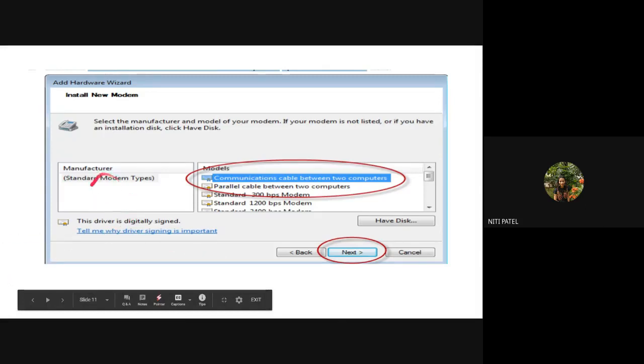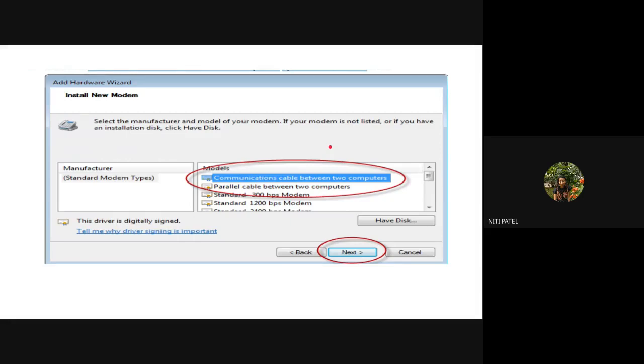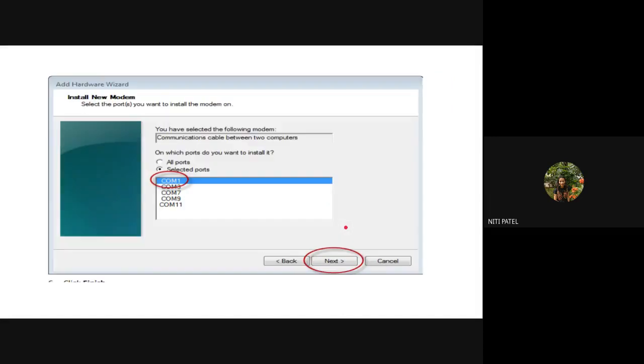After I click on Next, it will ask me to identify the name of the modem on the right-hand side, that is, the manufacturer of the modem. After that, it will ask me to select the model. It is a model which is communicating between the two devices with the help of a cable. I simply have to click on that and say Next. When I say Next, it will give me the list of all the identified communication ports which are currently free for using that modem. Whichever is free, I have to select any one and start the communication by using that communication port.